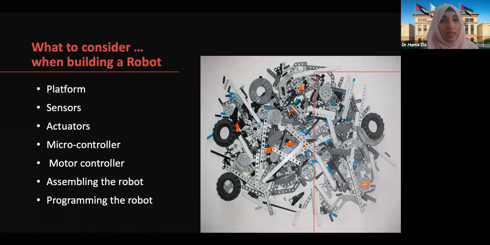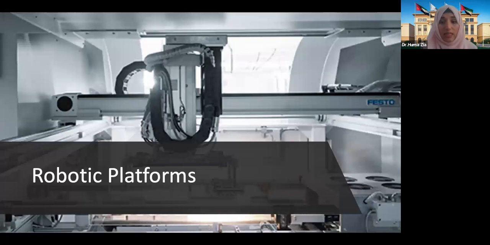Then what kind of sensors are they going to be? What sensing capability would that robot have? What kind of actuators would it have? How would it impact the environment around it? The microcontrollers that will be used? What type of motors would there be? How would you assemble the robot? And how would you program the robot? So these are the basic things that you consider when you're thinking about making a robot.